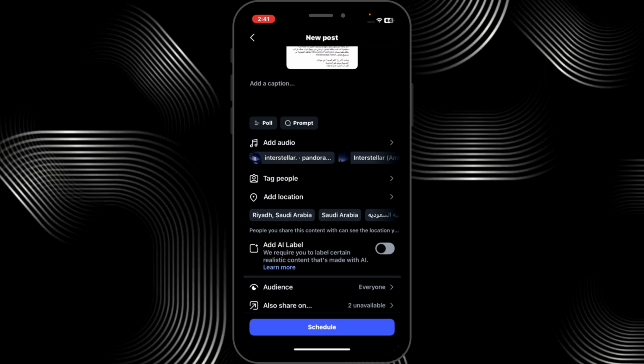Press schedule. Right? So you can schedule up to 75 days in advance. This feature requires a professional creator or business account, which can be enabled in settings.